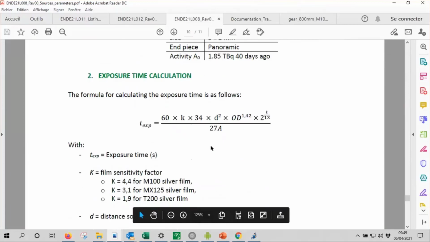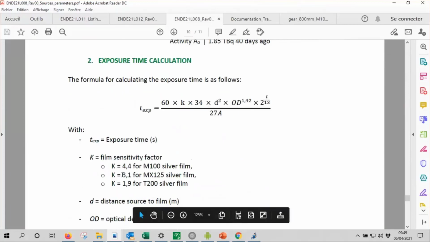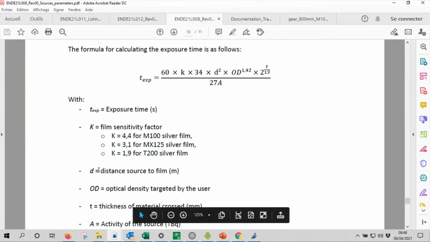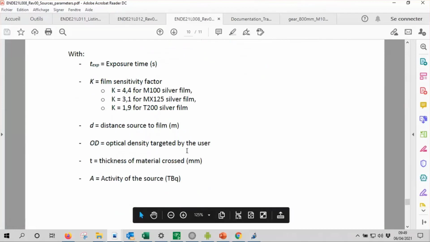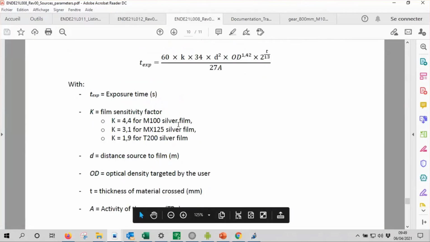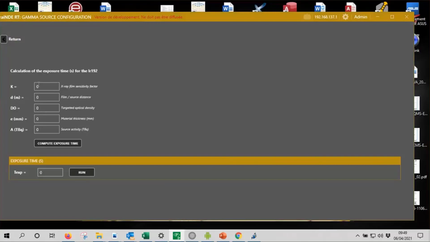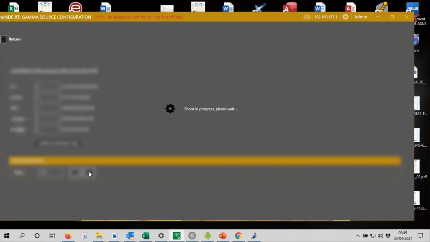It's also a classic formula based on the different values: the sensitivity factor for the film, the distance between the source and the film, the optical density that you want, and so on, and the activity. We have the main parameters here, and so the students need to calculate it, or you can calculate that for them. And then here you can define the different values. And from the calculation, at the correct distance between the source and the film, here it will be 173 seconds. Okay, so if I run here, we'll have the corresponding shot.